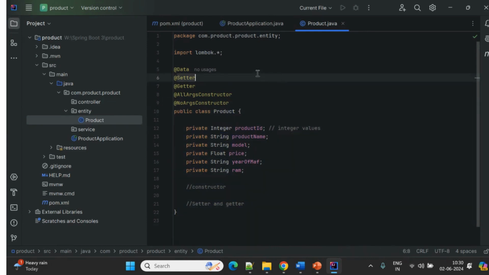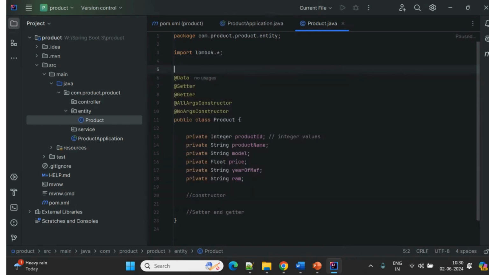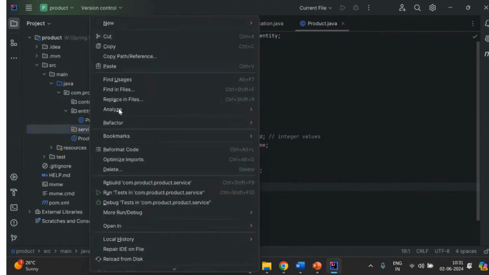But usually we are not using any Entity annotation here, but we are creating the class inside the entity package only. When we are dealing with the database, we need to use this Entity annotation. Okay, so once this model class is ready, then we'll go with the controller. Before creating the controller, better to create the service class.